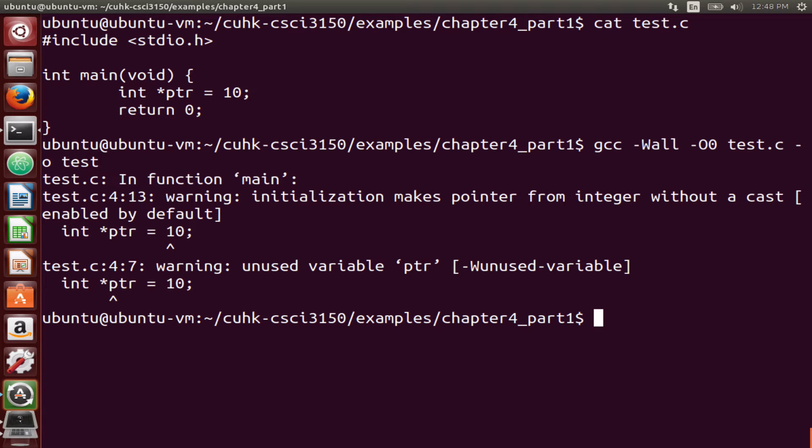So the compiler already tells you something is wrong. What is wrong? It's saying that it's just a 10. Why do you insert the 10 value inside the storage of an integer pointer type? Okay? So I don't care. I don't care.